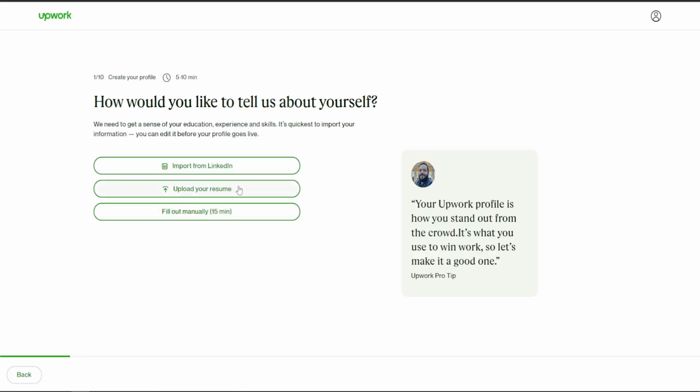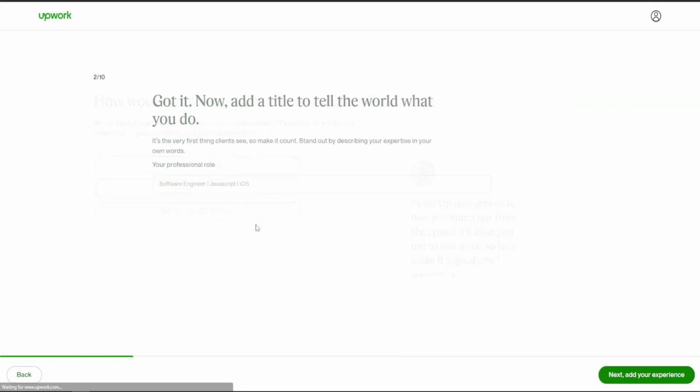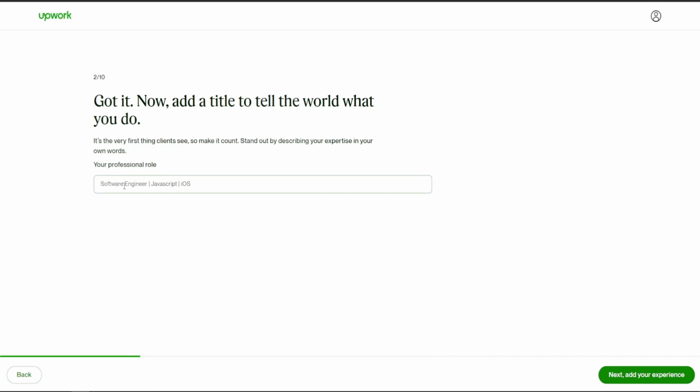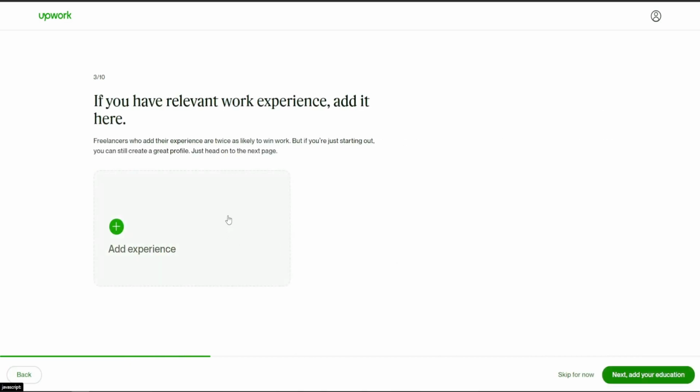You can either upload your resume from your PC, import it from LinkedIn if you have one, or fill it out manually. So we can just select fill out manually, and here's where we type the title, or here's where we tell them what we do actually. So I'm just going to type video editor. This is just for the showcase of this video. Next, add experience. If we have no experience, we can just select skip for now.